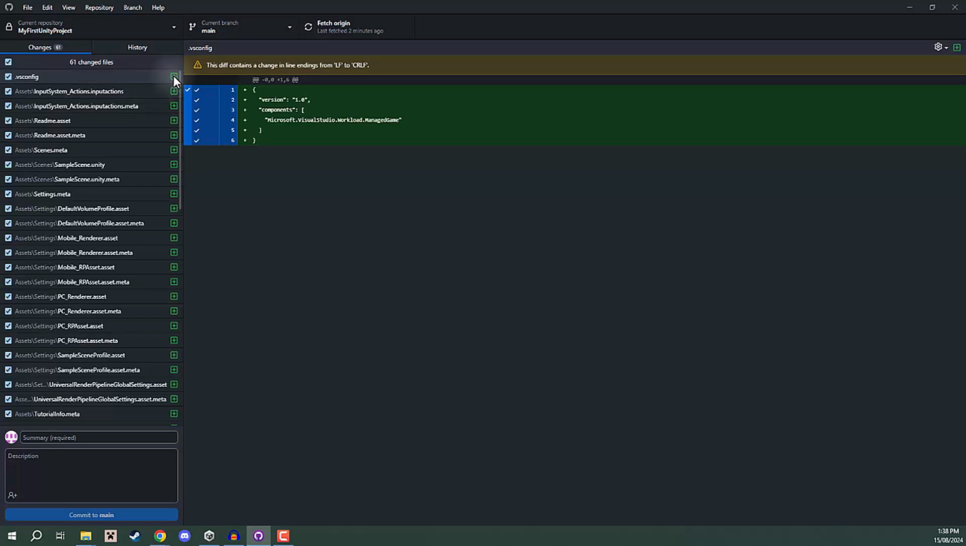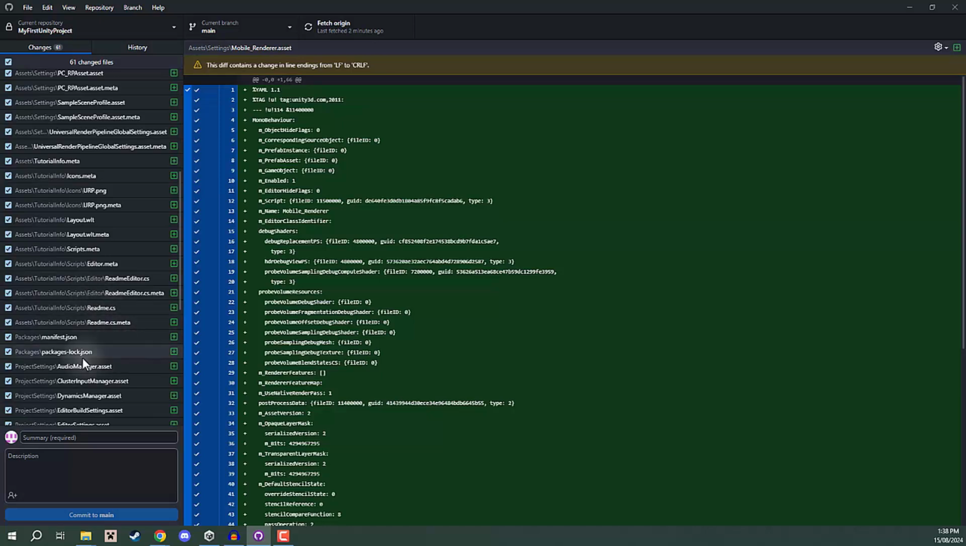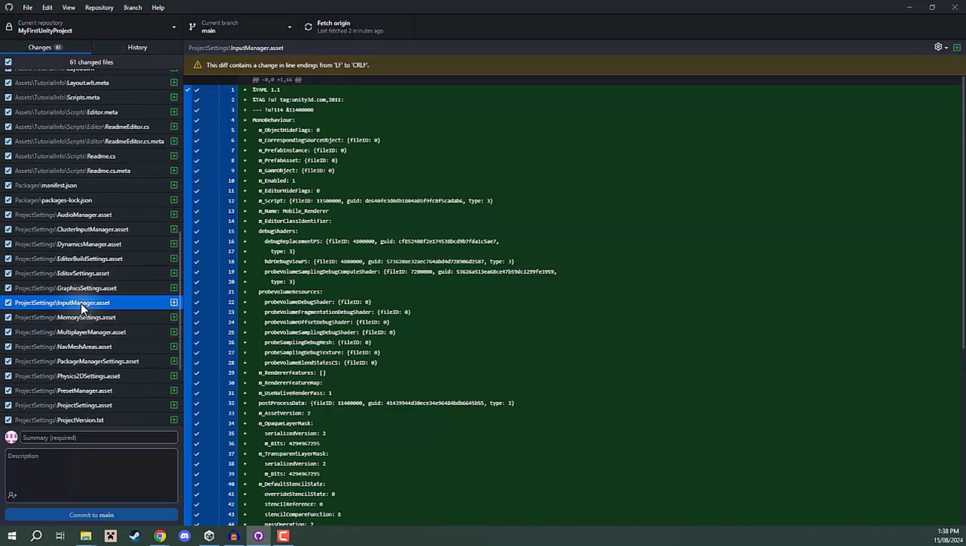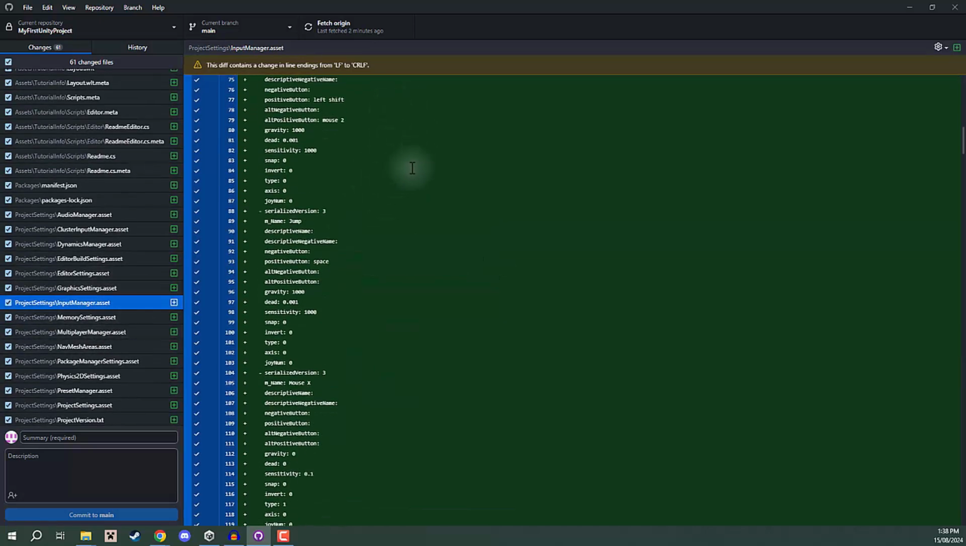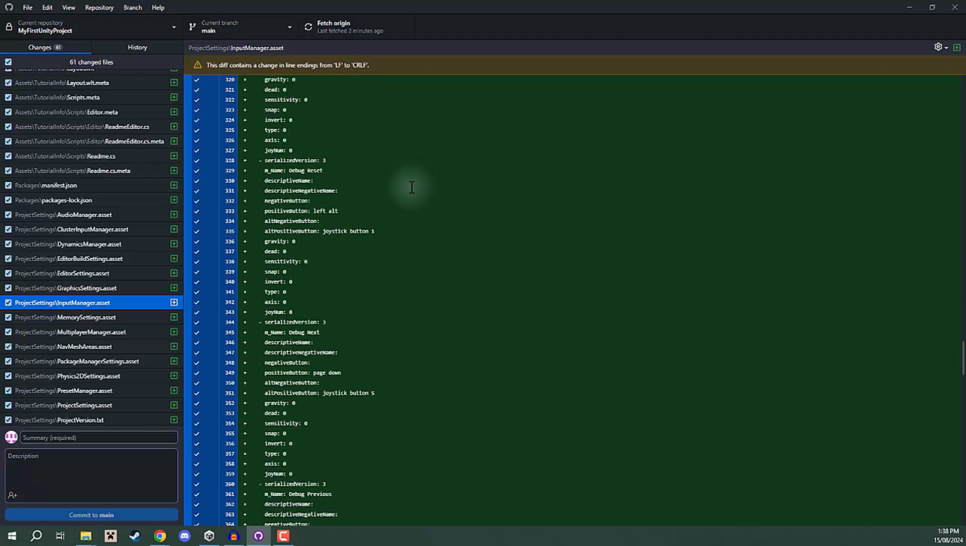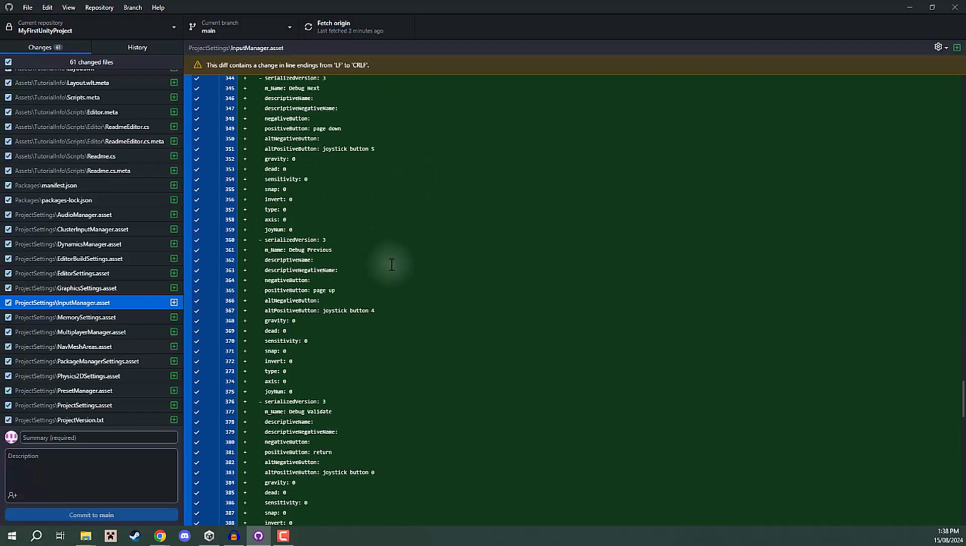Okay, you can see here we have a little green icon, which basically means this is a new file that has been added. We can see the file name and the directory on the left-hand side. And if we click on these files, you can actually see all of the data that the file contains. So if we go down here to where we perhaps have our input manager asset, you can see this is basically going to be that input manager asset that we would have in Unity.